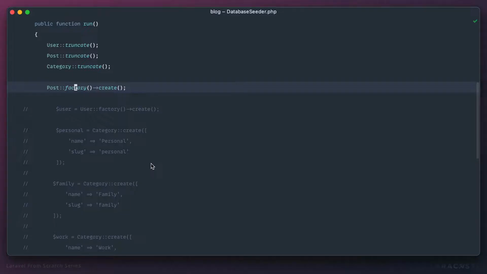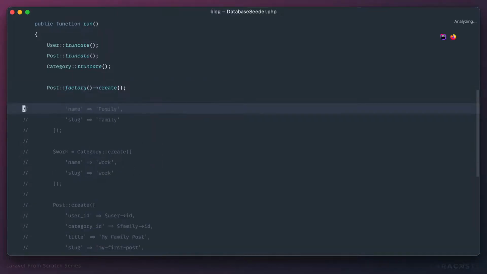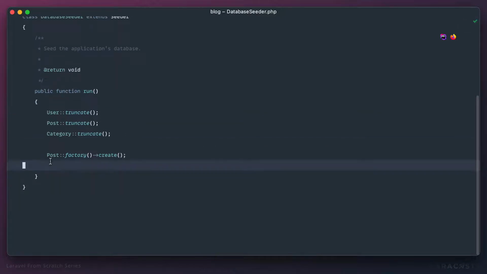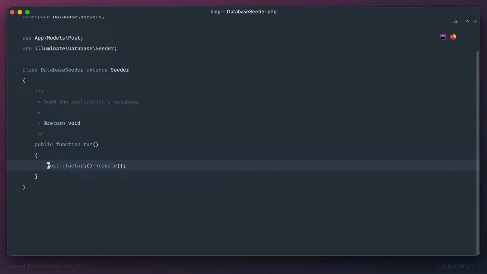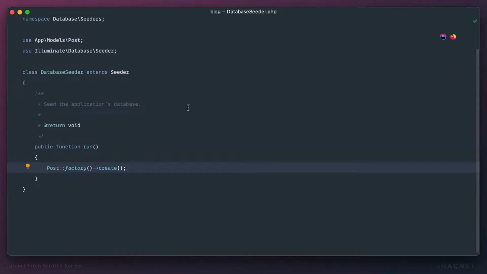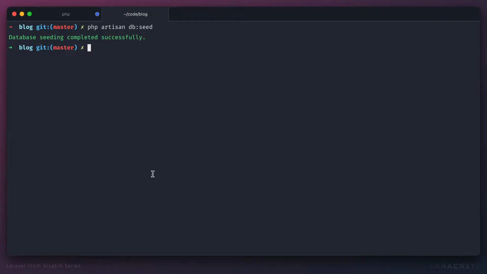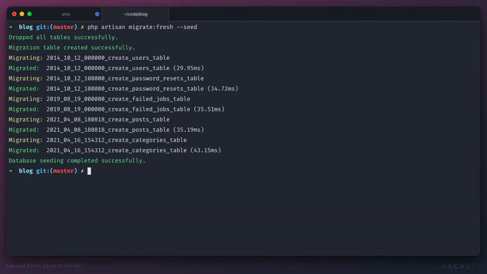Pretty fun. So now if I switch back, if you want, you can get rid of all of this entirely. And in fact, in terms of truncating, you would only need this if you don't refresh your database at the start. But otherwise, you could remove that entirely, reformat, with the assumption that you only run your seeders when you refresh your database. So notice if I run php artisan migrate:fresh --seed, it's already dropping those tables, so there would be no need to truncate them a second time.